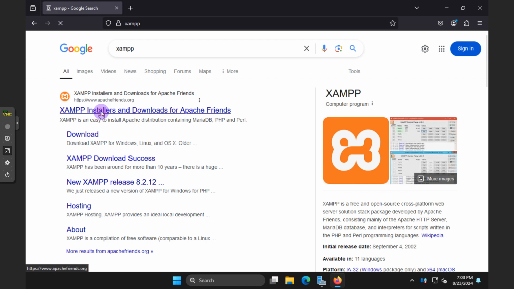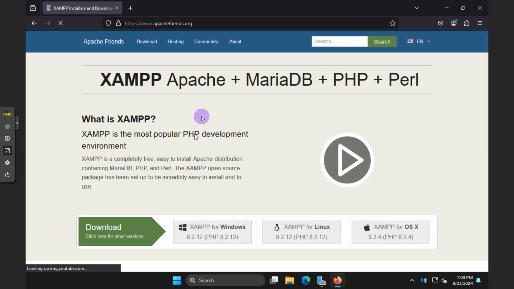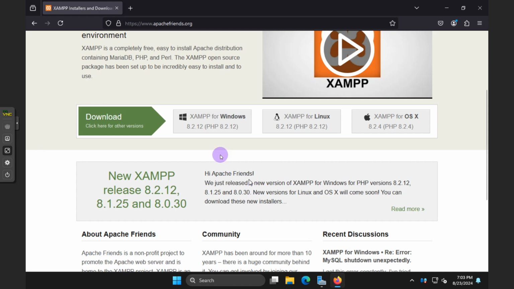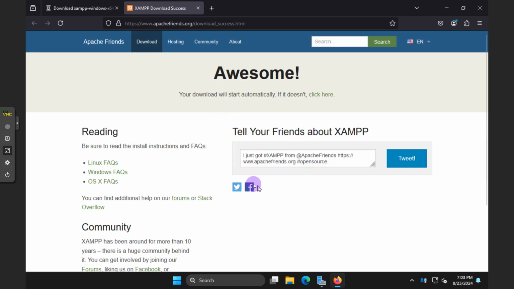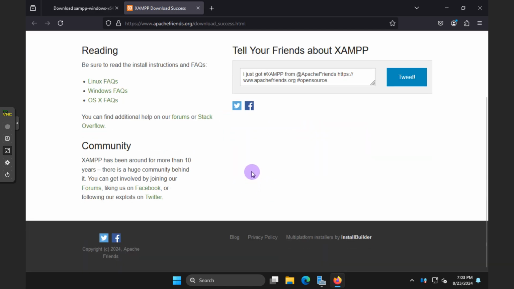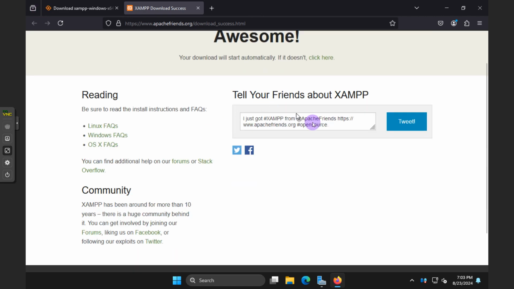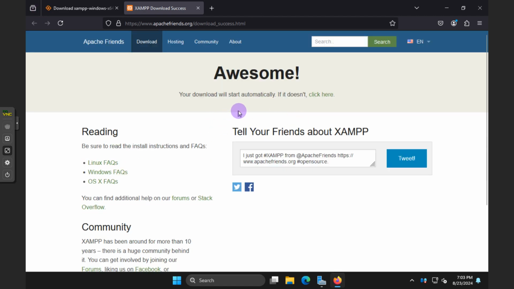So XAMPP installs and download for Apache. This is where we're going to go. And since we're going to be doing this on Windows, you can do it for Linux too and OS X. I might build these videos later. But for today, we're going to be working with XAMPP for Windows. So I'm going to go ahead and download it here. And it should start automatically right there. If it doesn't, we'll click here. So we're looking to see if it started.